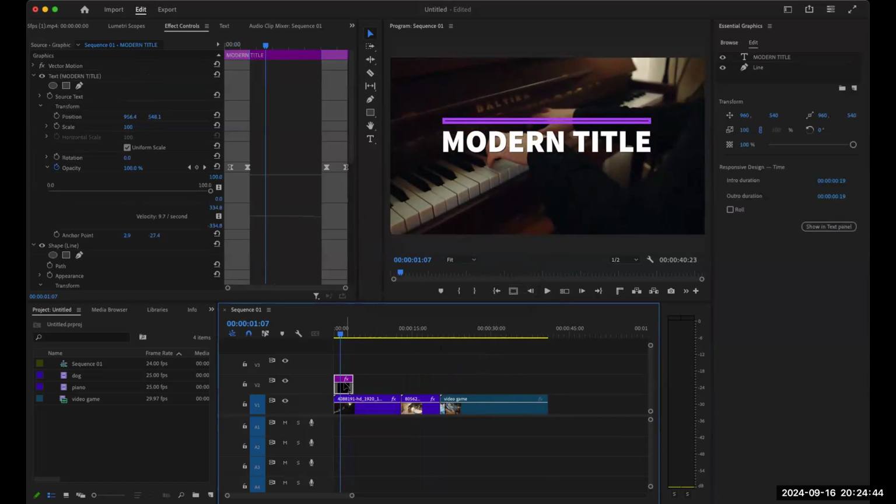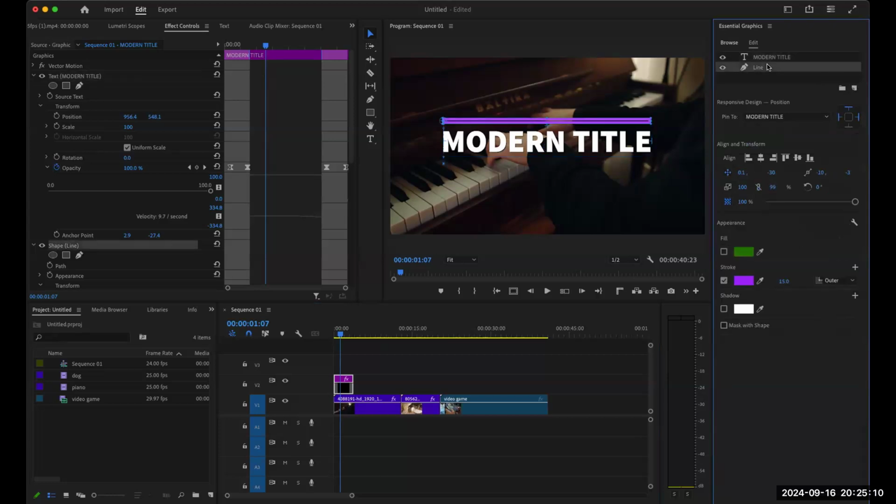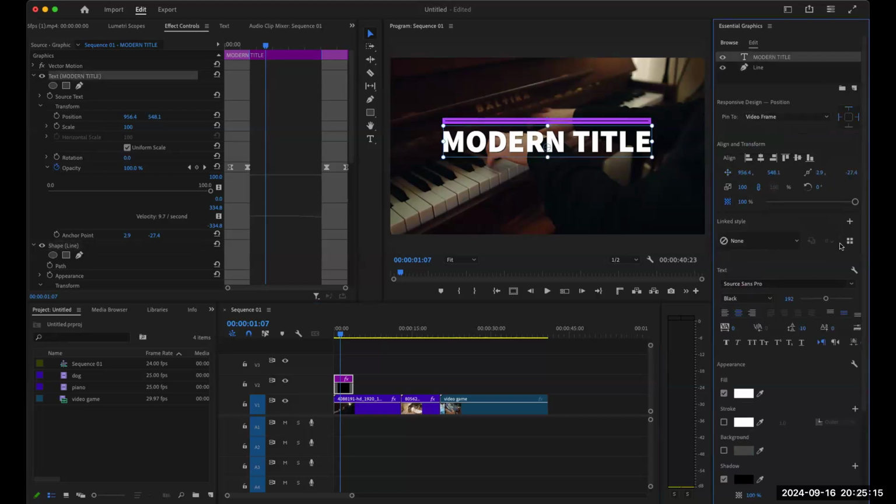And when I select that, you'll see that I have this edit tab over on the right-hand side. And I know that many of you have used Photoshop, and it is very similar to Photoshop in that these are layers and you can modify each layer and you can also create additional layers. So in the one that I added here, I have modern title as a layer and I have a line as a layer. So you'll notice when I click on each one, the parameters change as well.